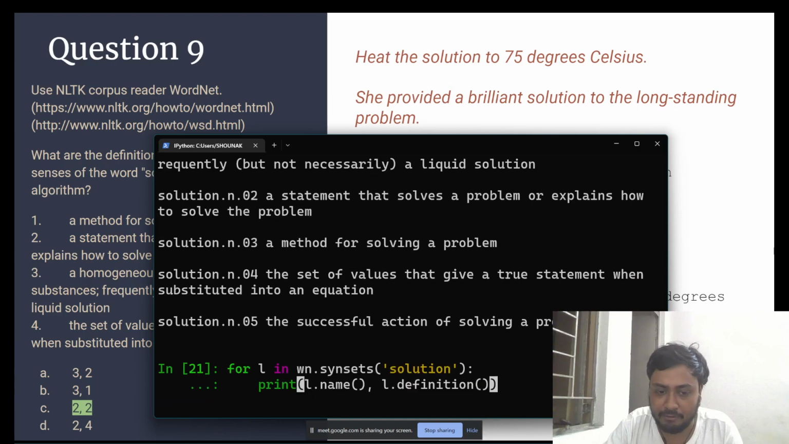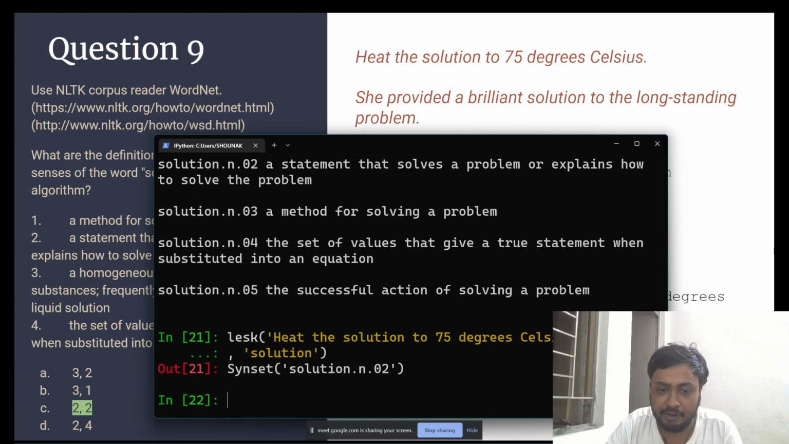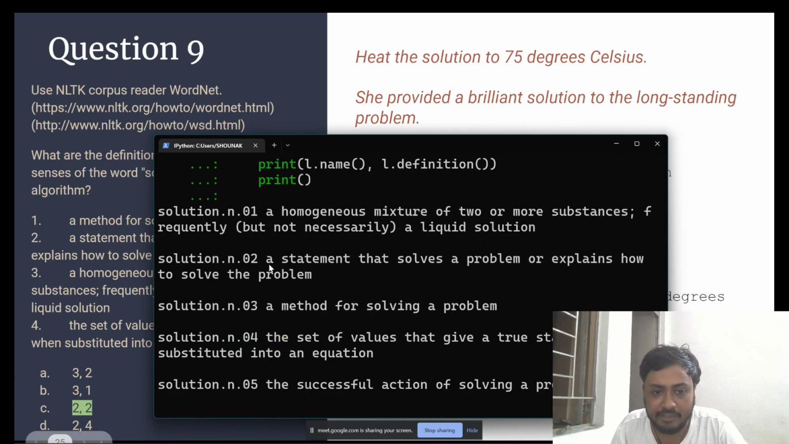So let's go back to what we got previously. If we do this, we get solution.n.02. So what is n.02? N.02 is this one: a statement that solves a problem or explains how to solve the problem.